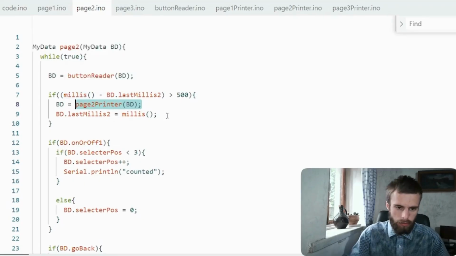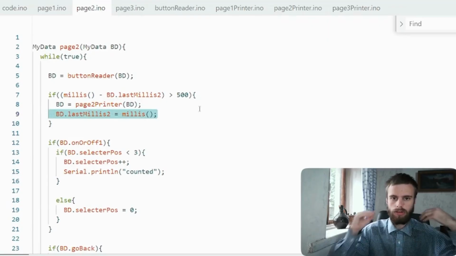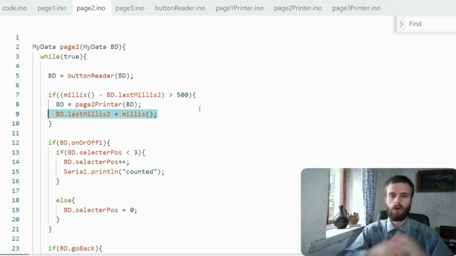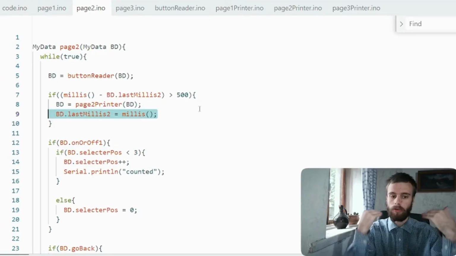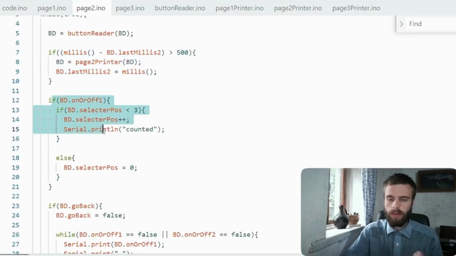As we do down here, we set last millis equal to millis, to store the newest value of millis that we were at when we were in this if statement, so we know when we should come back into this whole if statement again. And then it works the same as the main page.